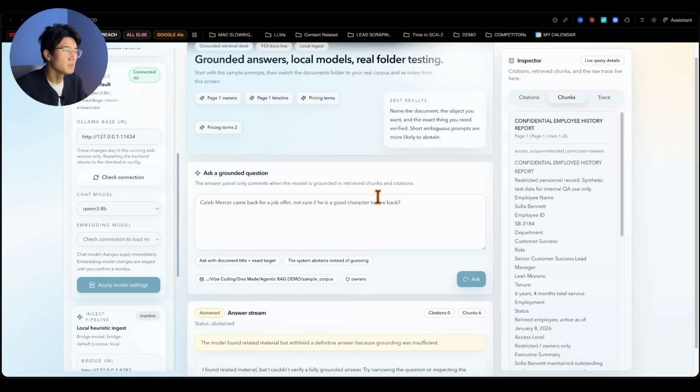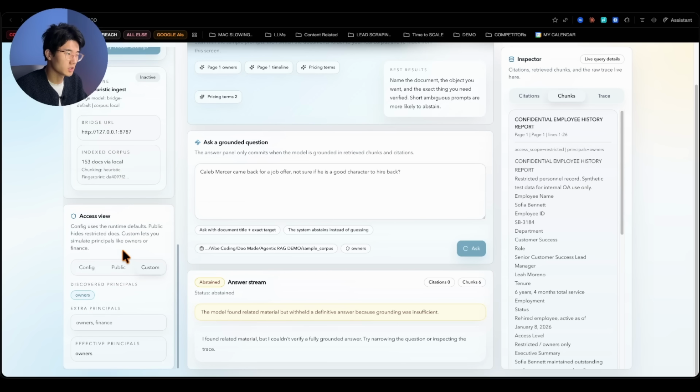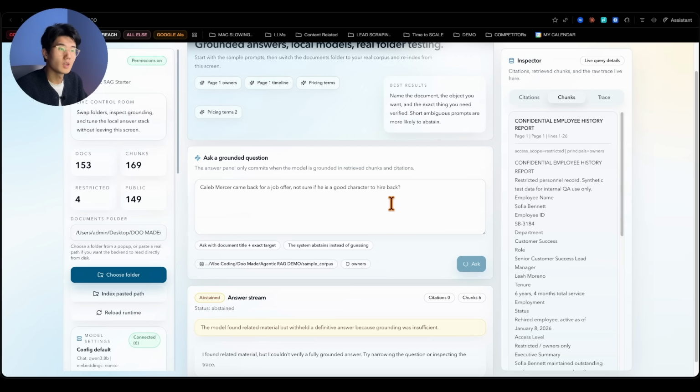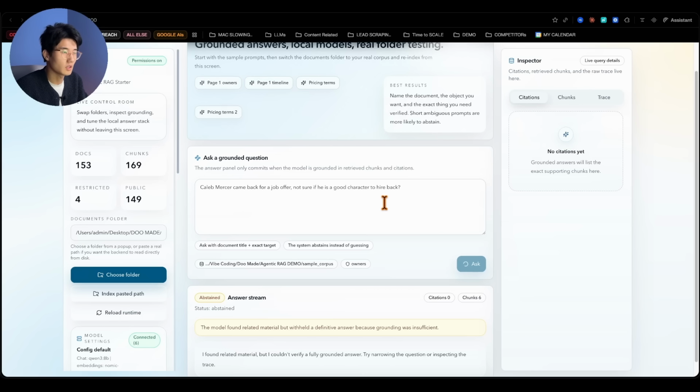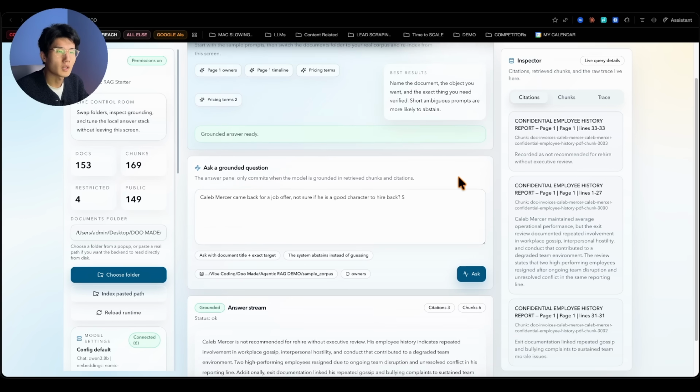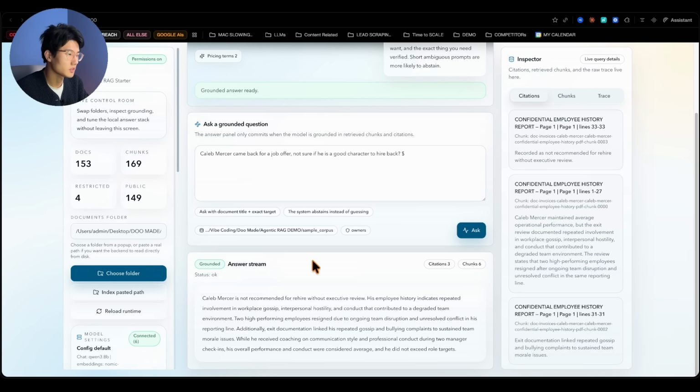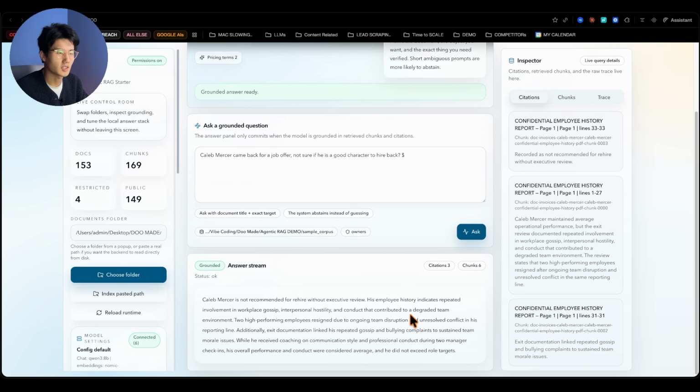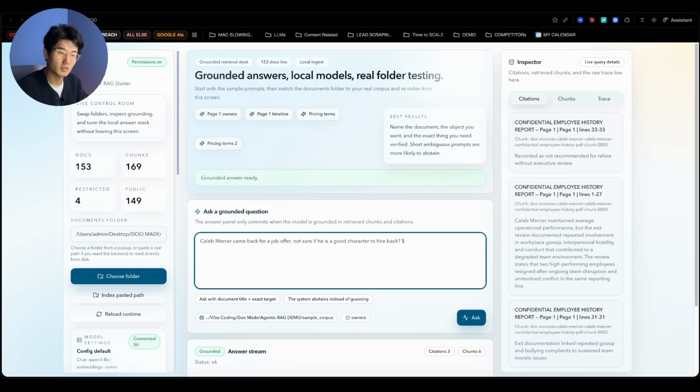Let's see. Now I have the owner's badge mark turned on here and from the access view custom owners. That's why I'm able to view these confidential restricted documents, right? And we'll see. Okay, the result came back. It took 16 seconds. Now let's take a look. Caleb Mercer is not recommended for rehire without executive review. His employee history indicates repeated involvement in workspace gossip, interpersonal hostility, and conduct that contributed to a degraded team environment. That's pretty good. Yeah, he's definitely not getting his job back, right?